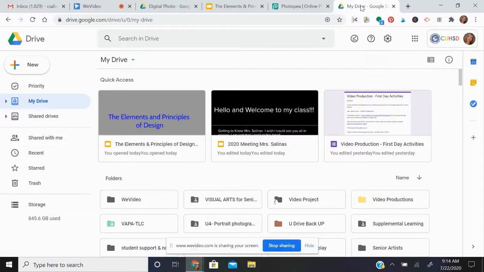All right, we're going to be doing some editing with Photopea, but the first thing you need to do is save your images to your downloads file on your laptop, computer, or your Chromebook.